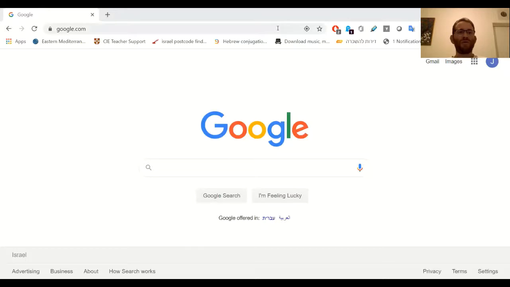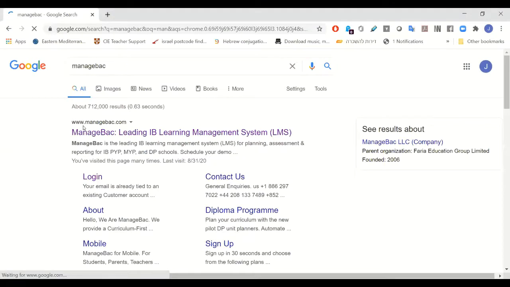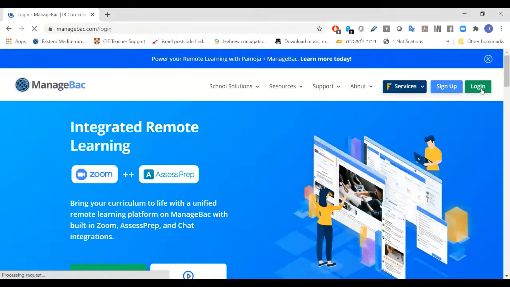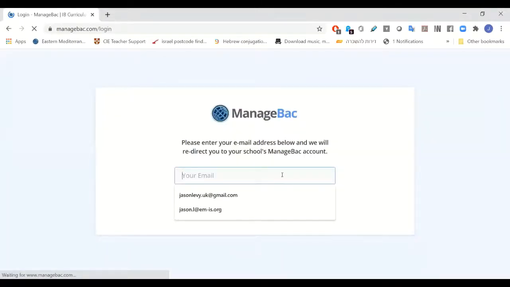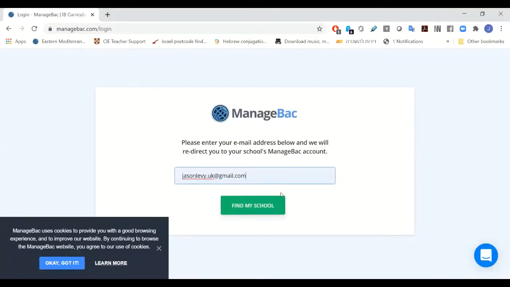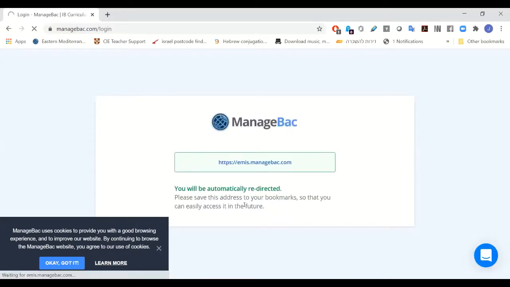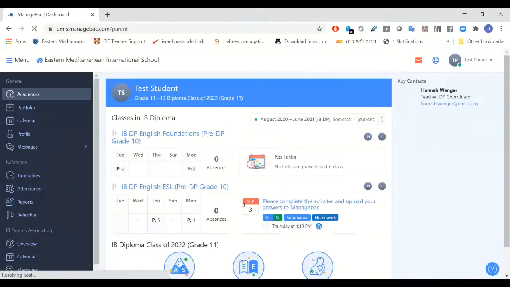So let's just go onto Google, type Managebac and see what happens. So we navigate to Managebac. This is the program, and simply click Login. Now here's really important: enter the email that you provided us here at MS with. So this is the email and it's going to try and find our school. Successful. And I've logged in previously, but you'll also be required to enter a password.